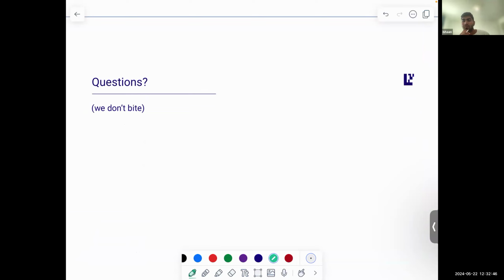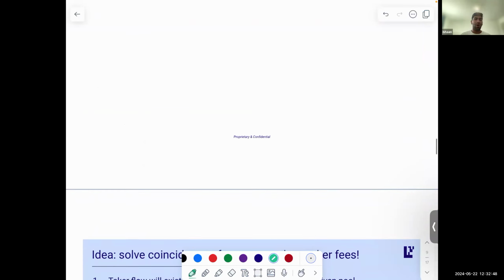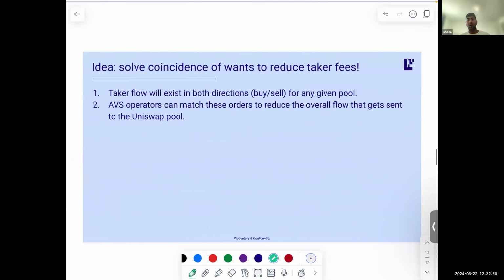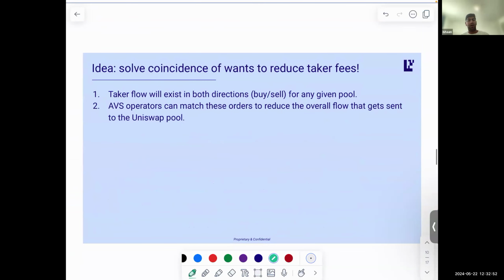Okay, sounds good. I'll move forward again. Yeah. How does an operator and staker get matched? The staker delegates to an operator, so they choose.